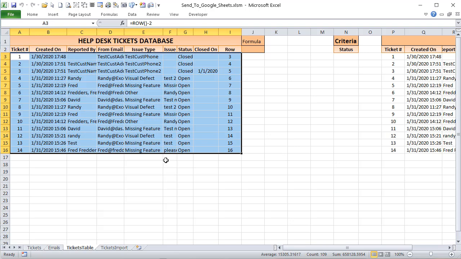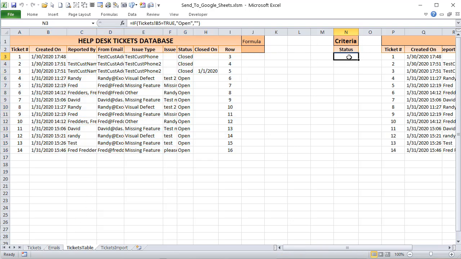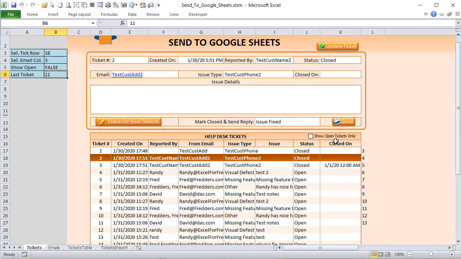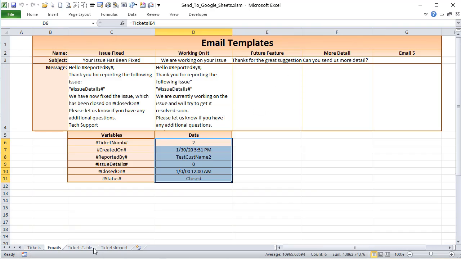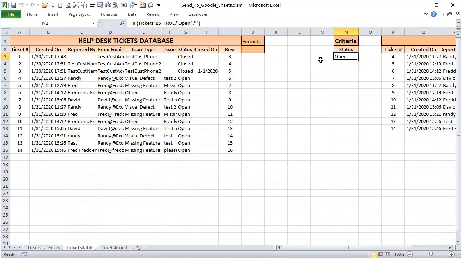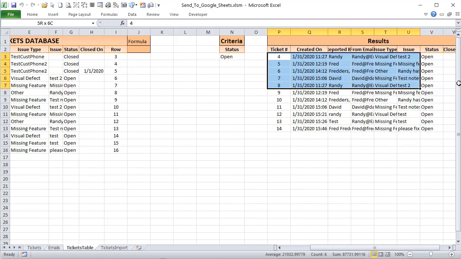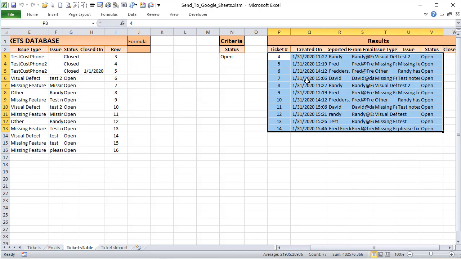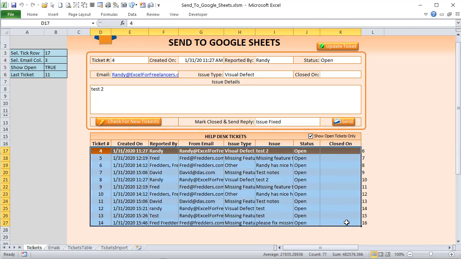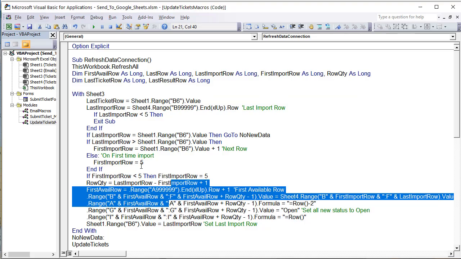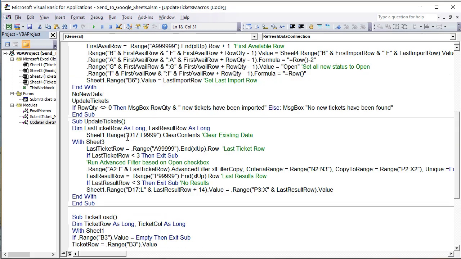But now what I want to do is take this information and run it through a possible filter. Notice there's no filter now, but as soon as I add open tickets, now it's only showing open. So I want to run it through a criteria here, so that we only show maybe open tickets, get the results here, and put them in this table right here. So how do we do that? We do that with just one more macro, and it's right here. It's called update tickets, because that's the macro that's going to run automatically after it's refreshed.